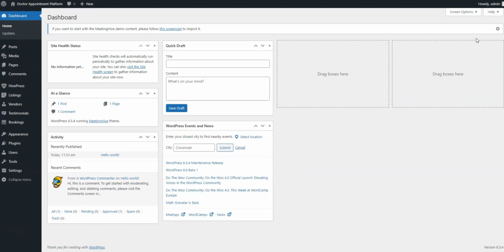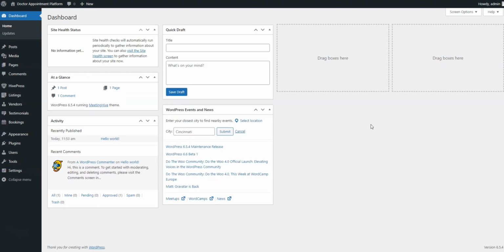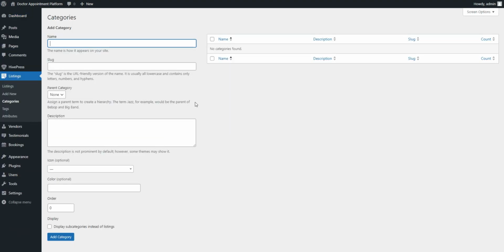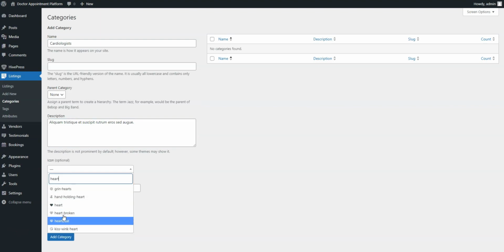Now, we need to make the website structured and easy to navigate. Thus, let's add different medical categories for users to choose from. To add a new category, go to the Listings, Categories section. Here, you can name your category, describe it, pick a suitable icon, and assign a color. You can also create a category hierarchy by selecting the parent one. When finished, press Add Category.